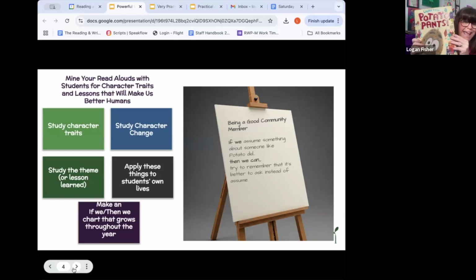Potato Pants, I don't know if you know this book, but in this book, Potato makes an assumption about an avocado, that he's not like him. And so after reading this, we have a conversation about what is it that Potato did? What did he learn about making assumptions? And then we very quickly say, well, how can we apply this to our classroom community? And a really great way to do that is if we assume, like Potato did, then we can.